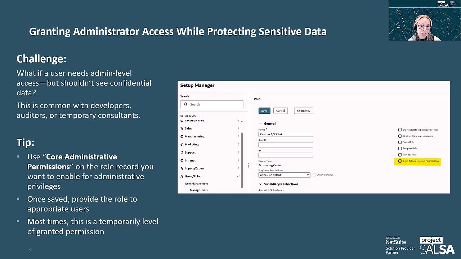To manage this securely, you can use core administration permissions. By enabling the core administration permissions checkbox on a custom role, you allow users to perform administrative functions without giving them full visibility into sensitive records. Once saved, assign this role to the appropriate user.